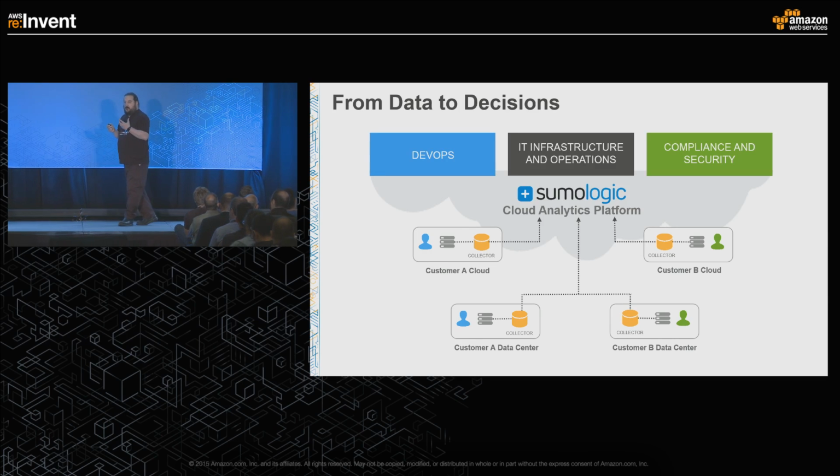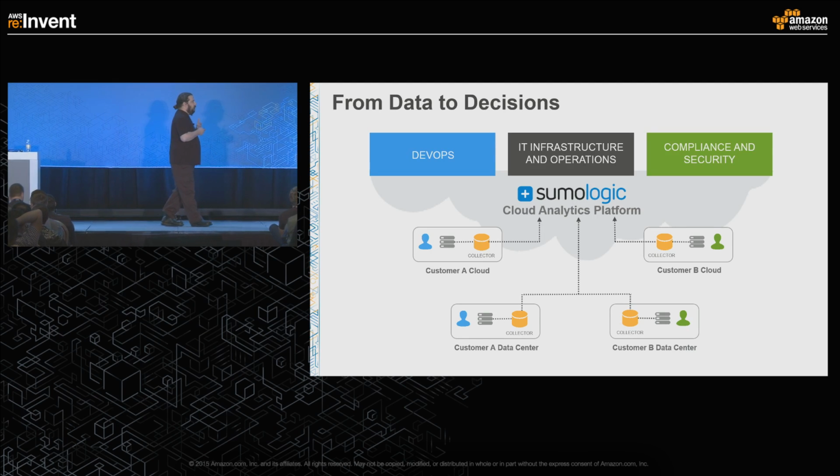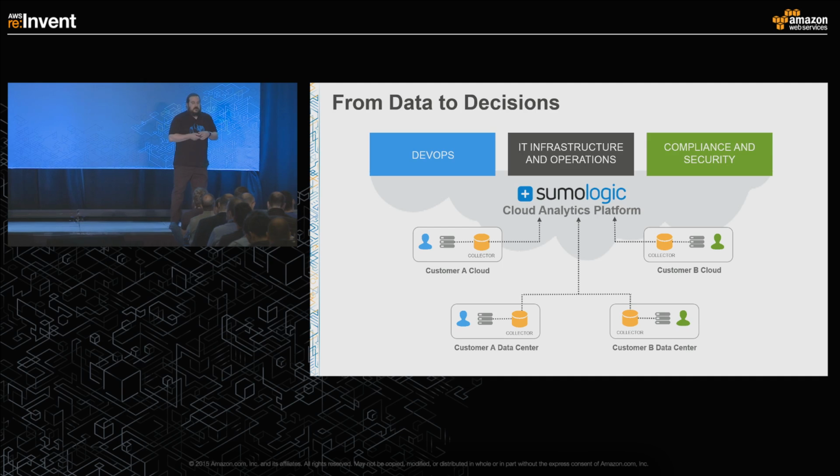It's pretty obvious. It's a cloud-based platform. The data can come from anywhere, whether you're in the cloud or not, doesn't really matter. The use cases that we support range from DevOps to IT ops and also compliance and security.